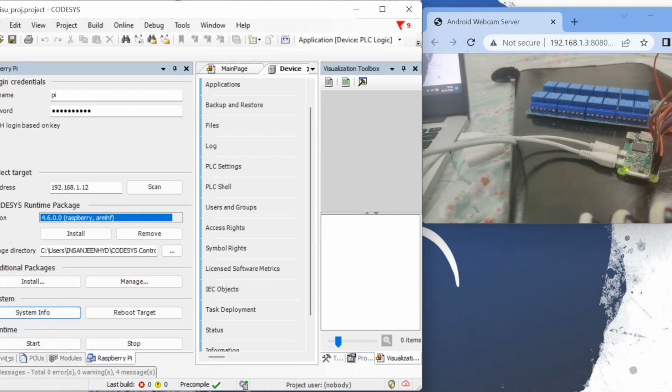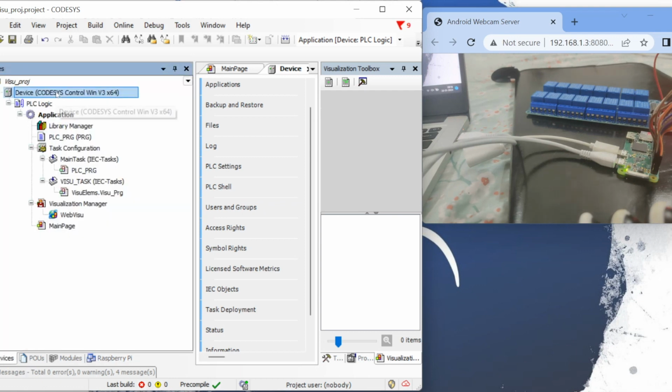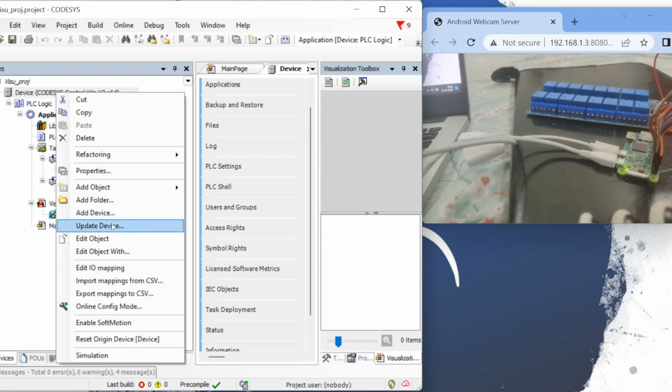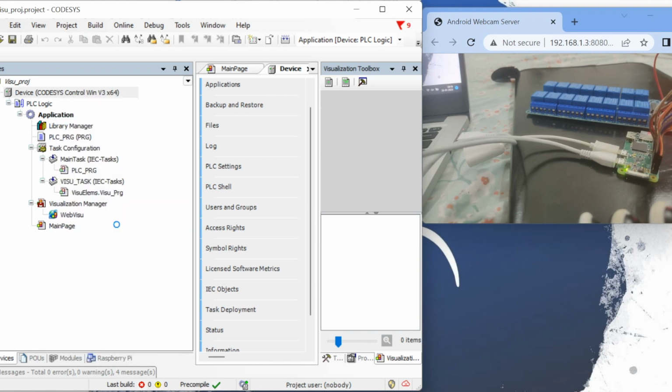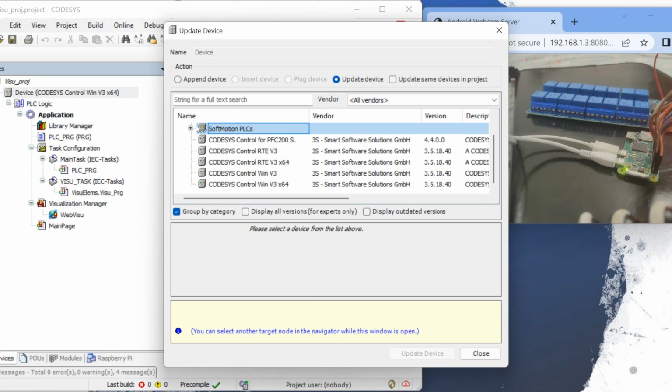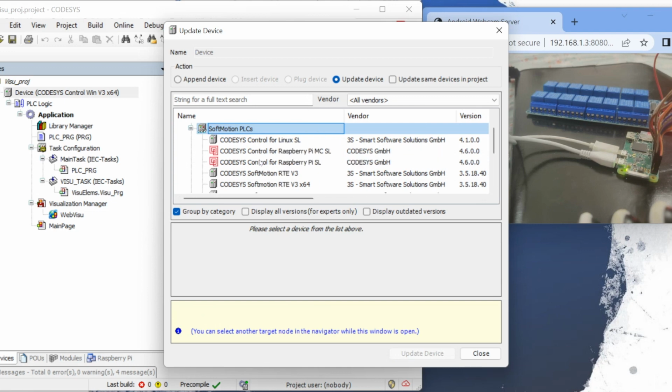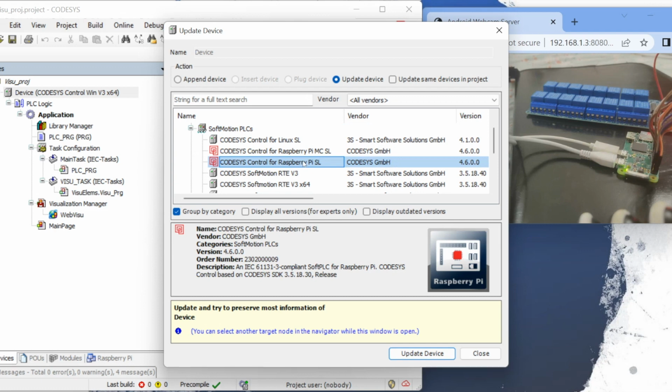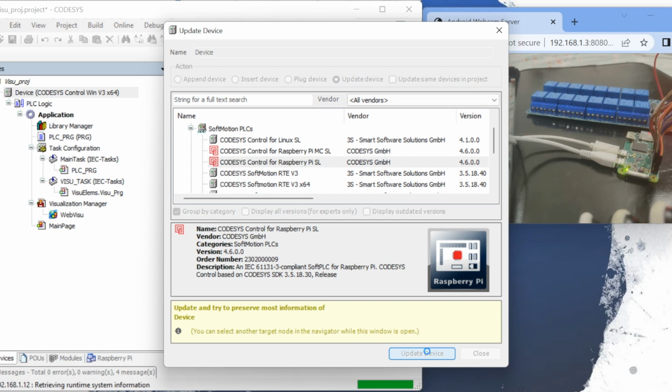After this, we can go to the device. The best part in CodeSys is that for the program we have written for the Windows Control or for any different PLC, we just have to update the device with the proper required device. If you see, we are not getting any option for Raspberry here, because it is in the SoftMotion PLCs. There we will find it, and we have to select the SL because our architecture selected was SL Standard. If it is multicore, then it will be Multicore SL. If it is standard, then we have to select only Raspberry Pi SL.